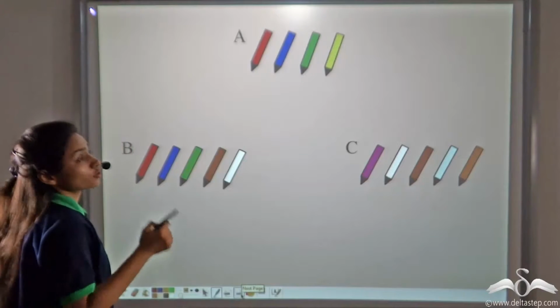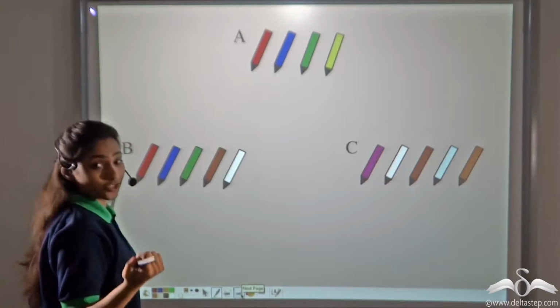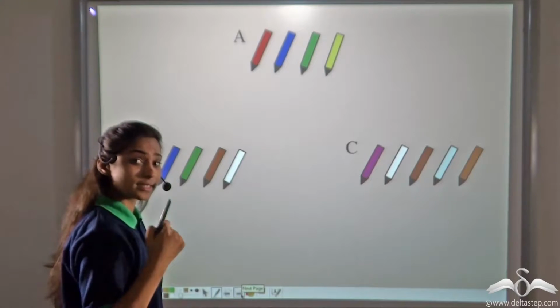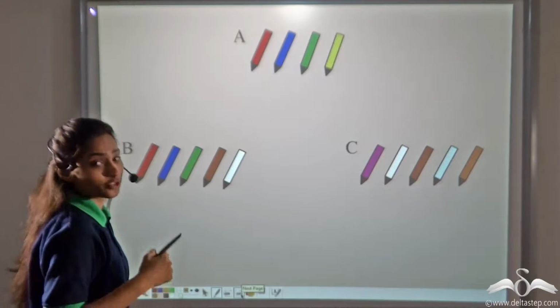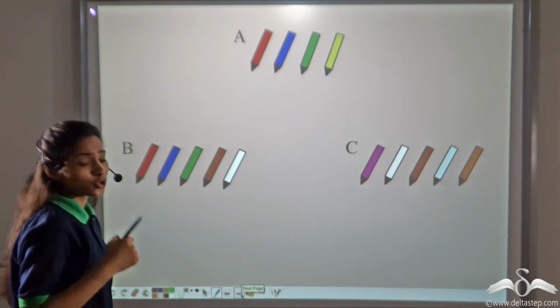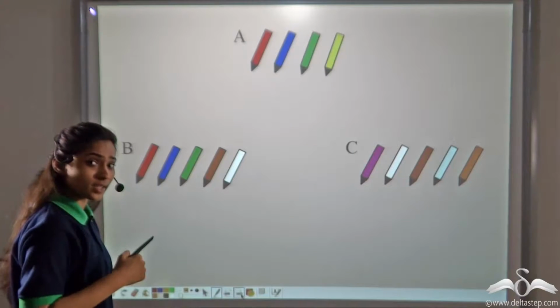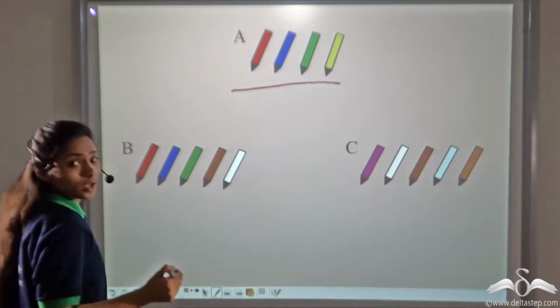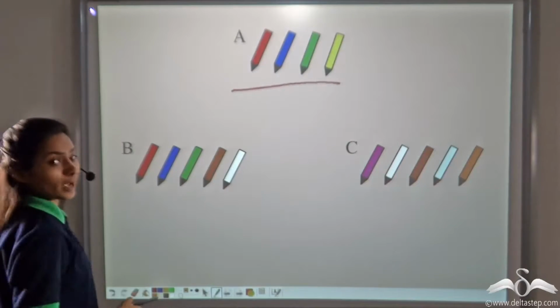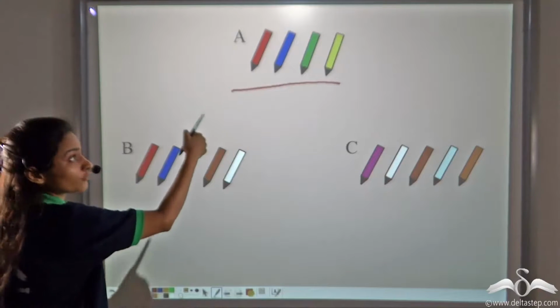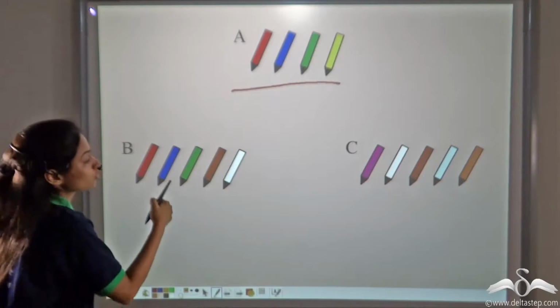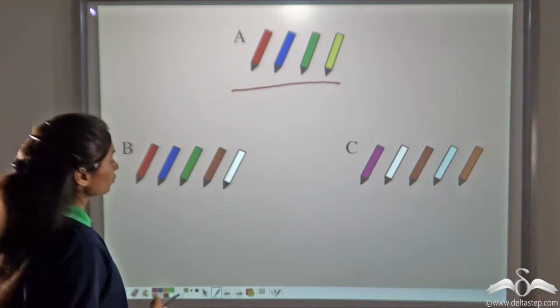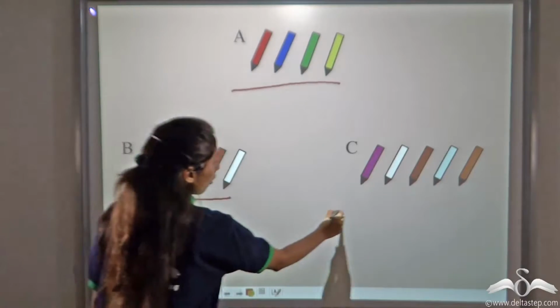Now, suppose you have made a project and the teacher has told you to repeat the same colors of the project which you have already used. So you will try to repeat as many colors as you can. So you have used these colors. Now which set of pens will you buy? The set which has more of the colors which you have used. So which set has more of the colors you have used? Set B or set C?